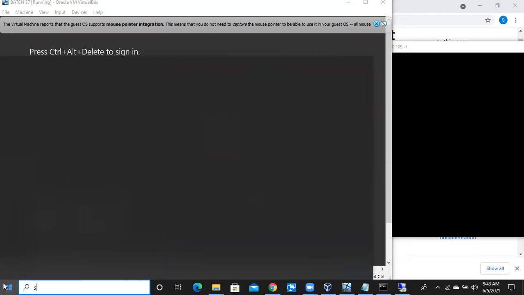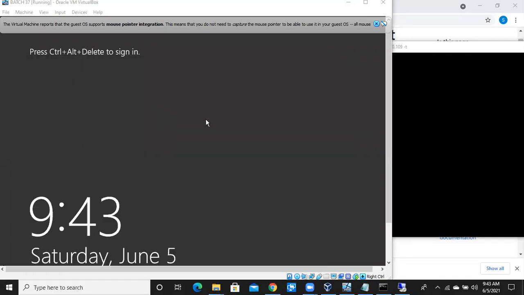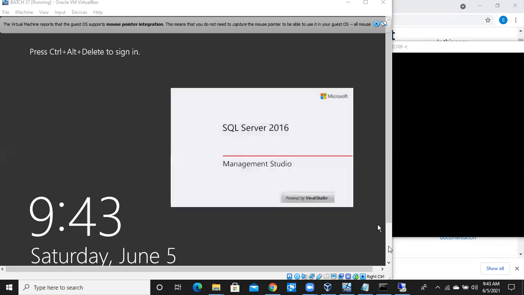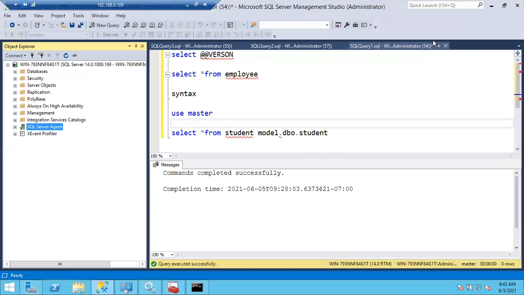Then they will open SSMS locally, open the management studio, and give the server name. By using SQL Server authentication, they can connect to the SQL Server. So in that case, if you want to find the server in the network path, the browser service will be helpful for that. Got it? Yes, sir. Any other questions, please? Is it clear as of now?